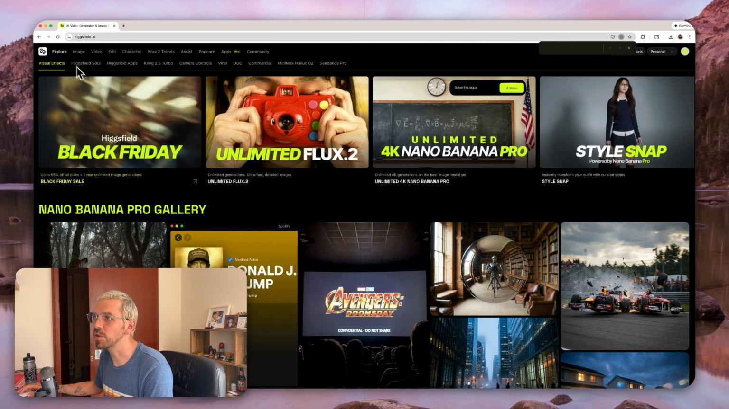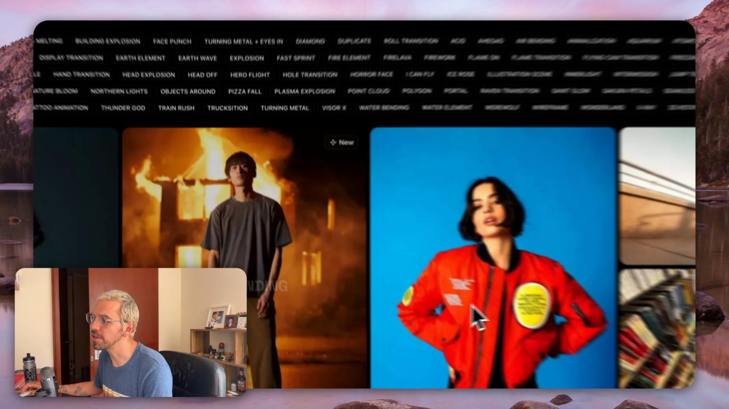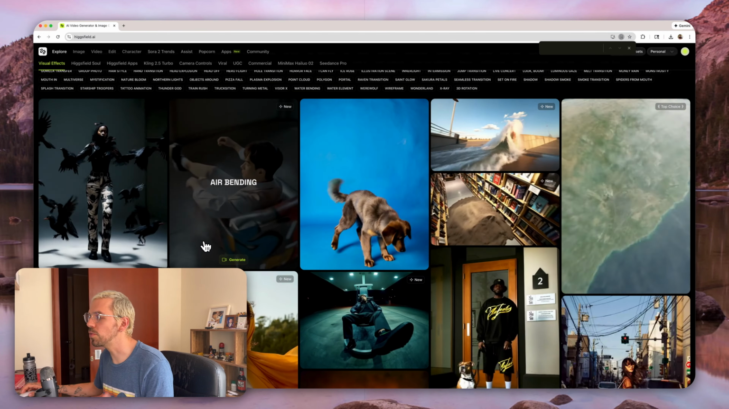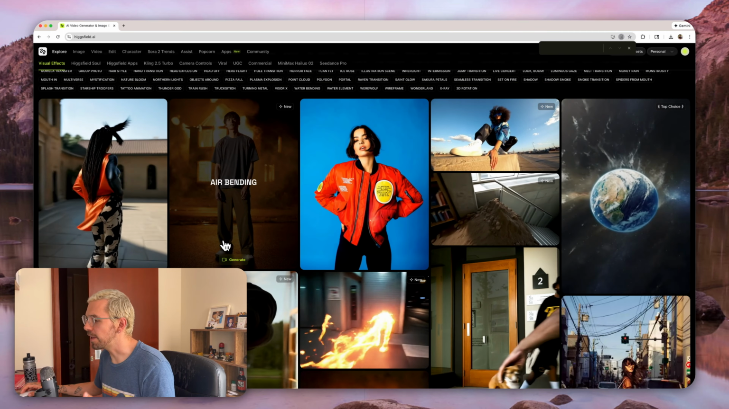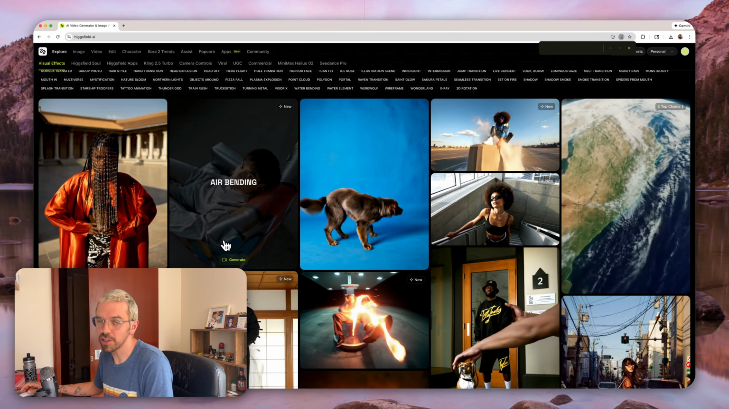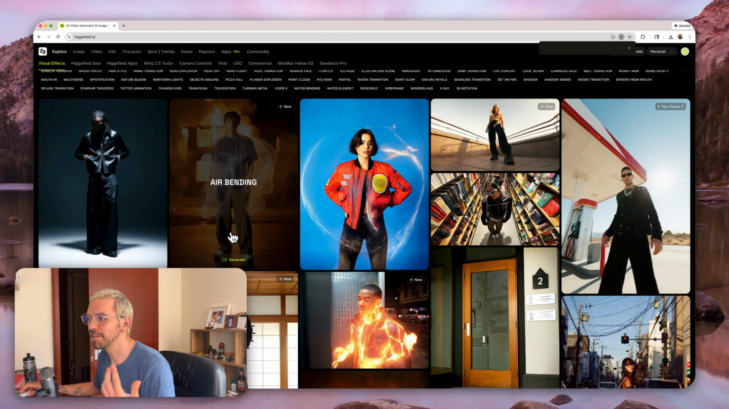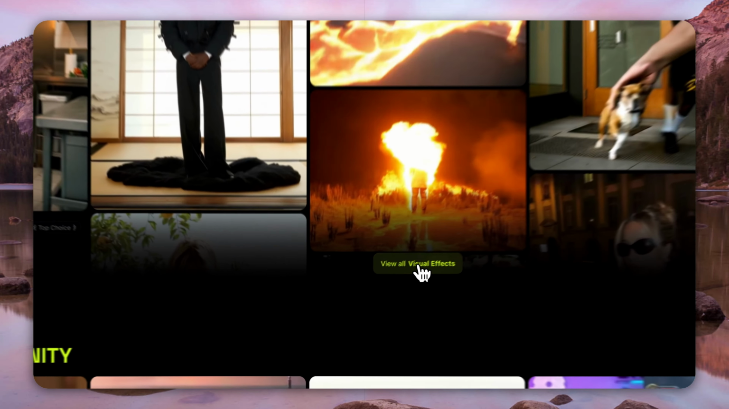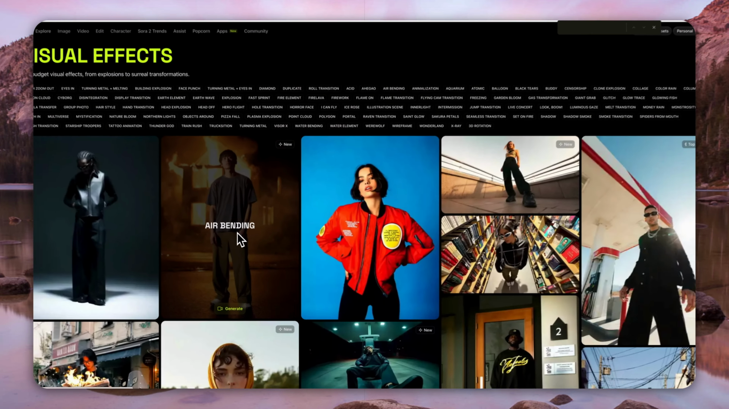As you're seeing on screen right now, there are a bunch of different visual effects that you can use inside of the software. I'm going to be using an image and then transform it using the different visual effects. I'm going to be making a top 10 and you can comment down below which ones are your favorites. So I'm just gonna click on view all visual effects right here on the software.